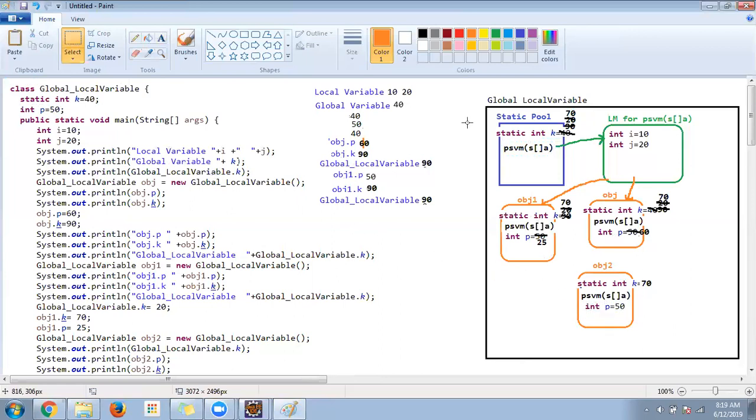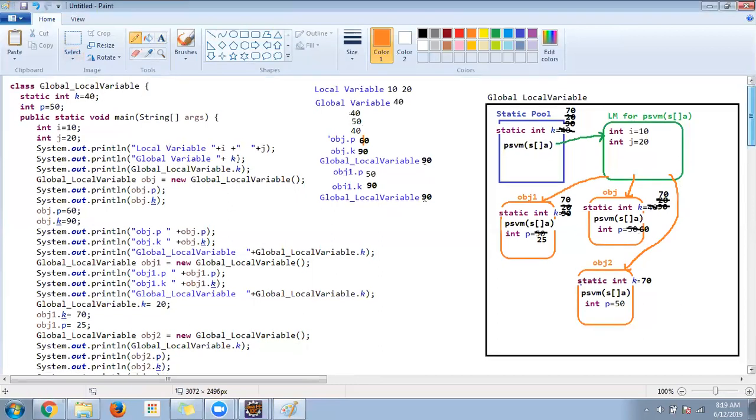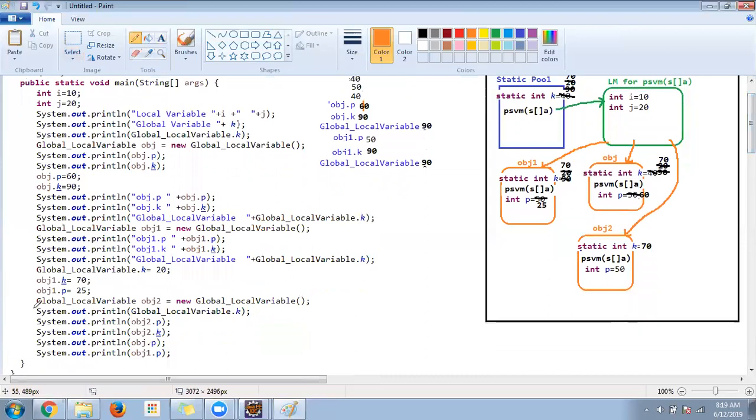Got it, guys? Everyone clear on this part? Okay, good. Thanks, Prajani. So now next, Tony, would you like to give a try? Now, what will be the output for these things? Global local variable dot k. So k would be 70.